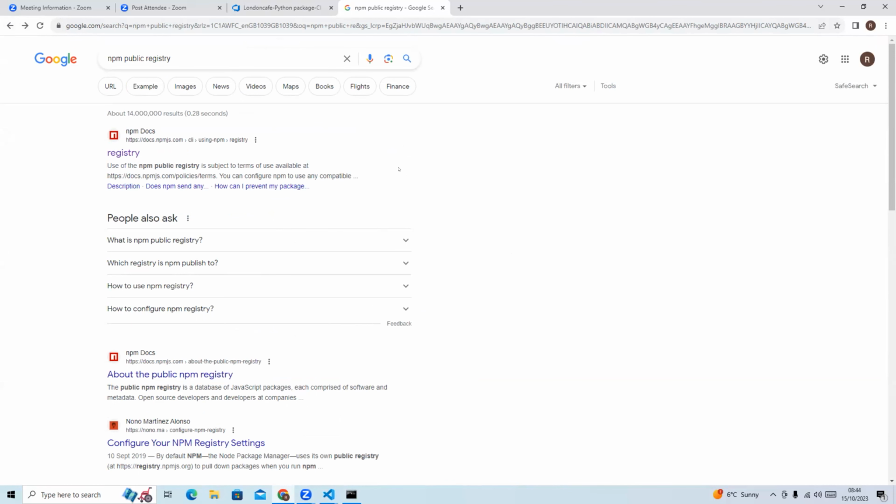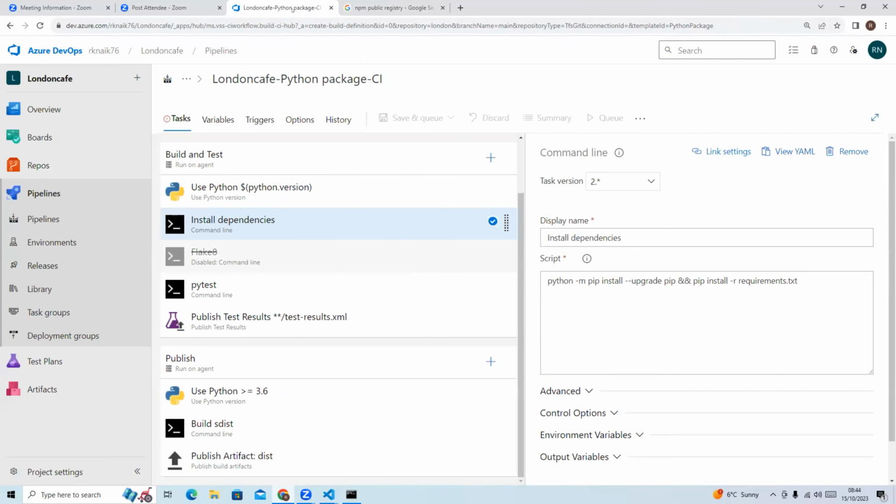So the local code will be stored in your own private registry. Instead of publishing it to the public one, you can store it in your private registry as well.